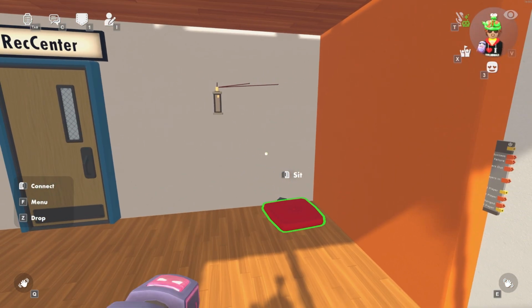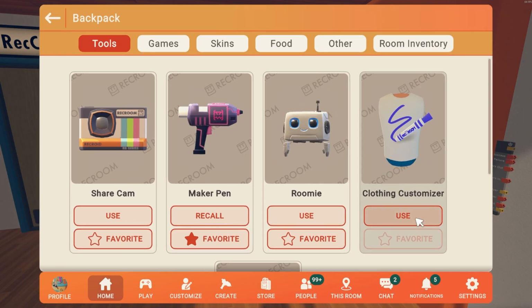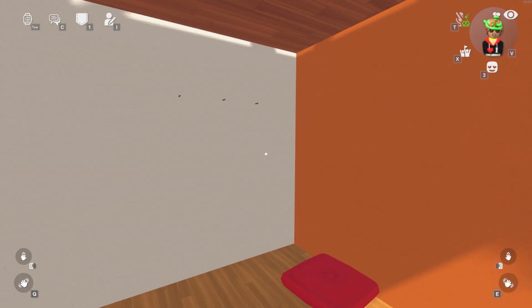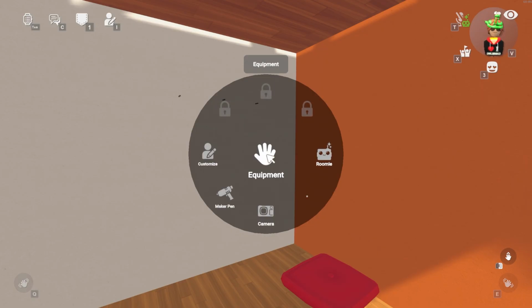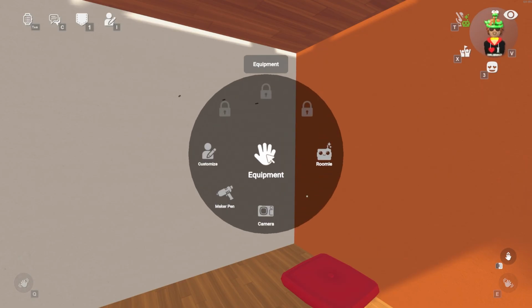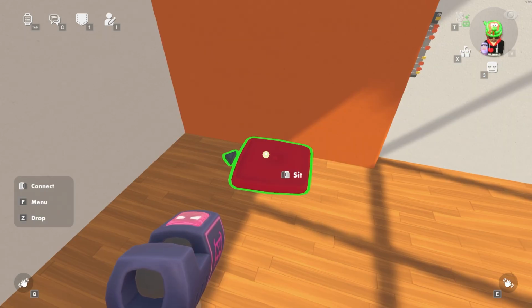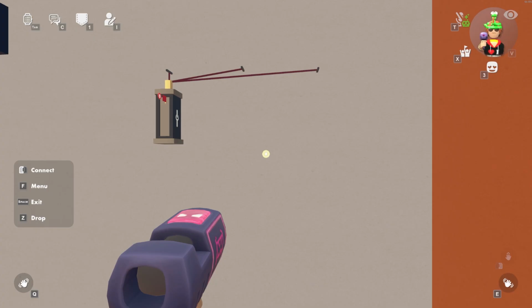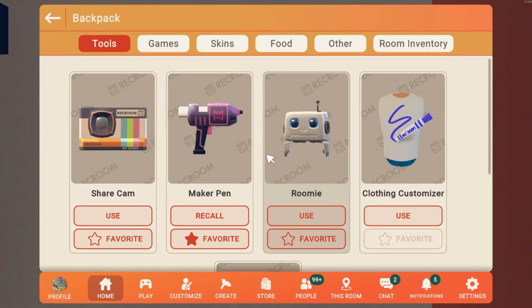But we got to set up the shirt board, or the what's it called? Clothing customizer. How we do that is you take out your maker pen on your left hand or just hold 1. If you're using classic controls, hold 1 and then go to maker pen. It'll just slide in your hand. Then sit in the seat, and when you do, don't move your mouse at all. Click tab to open your watch. Then just click use on your clothing customizer.